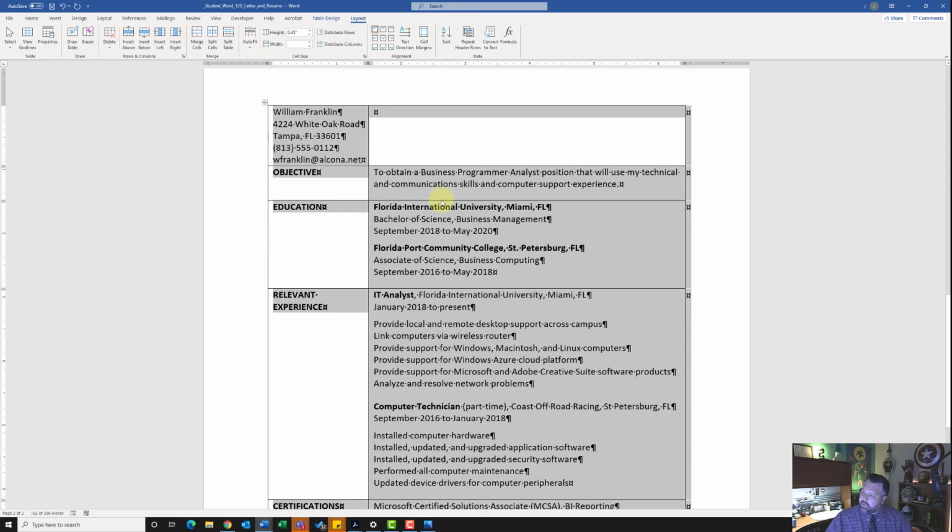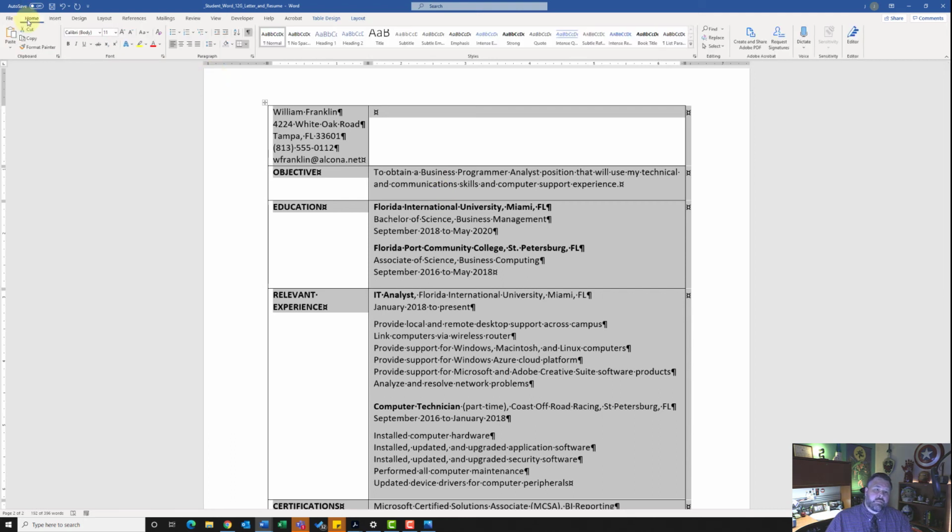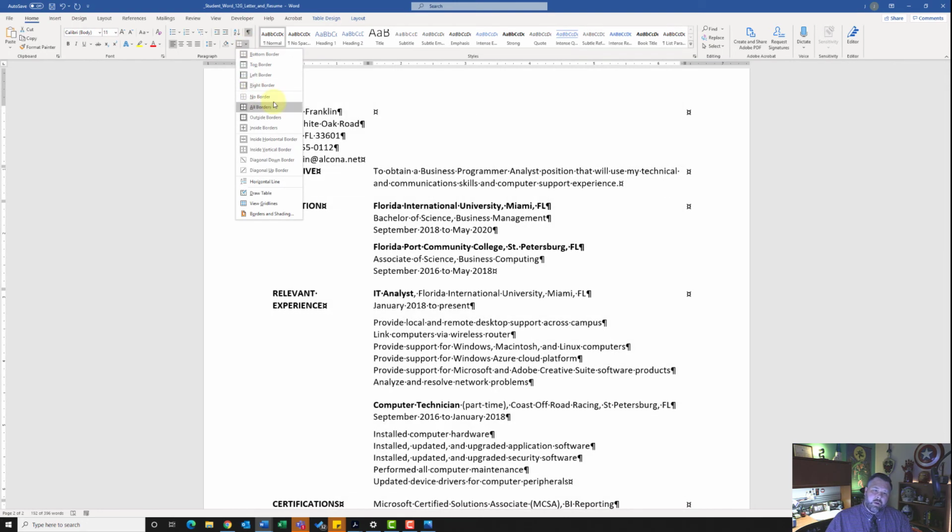It also wants us to remove the table borders. So I'm going to go ahead and come to my Home tab here. Under my Home tab, under the Paragraph grouping, I'm going to click the line next to the borders icon, and I'm going to click on No Borders.